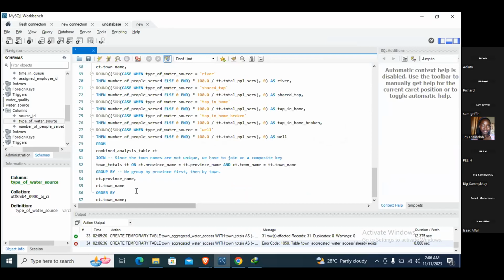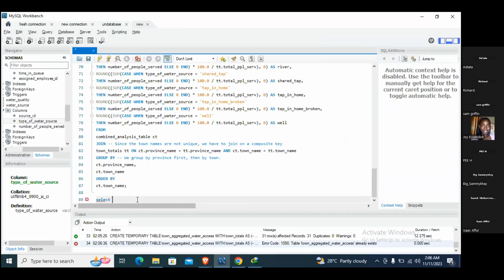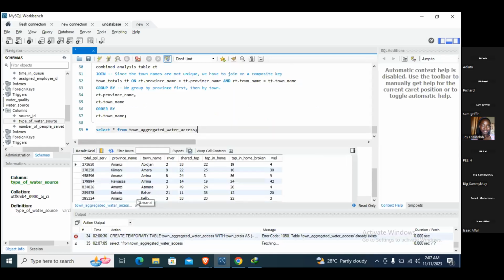Let's select everything from the town aggregated table. What's the name there? I think I copied something earlier, so I'll just clean all of this. Let's run this. All right. I think we should just go and delete that total number of people served. Let's leave it for the meantime.